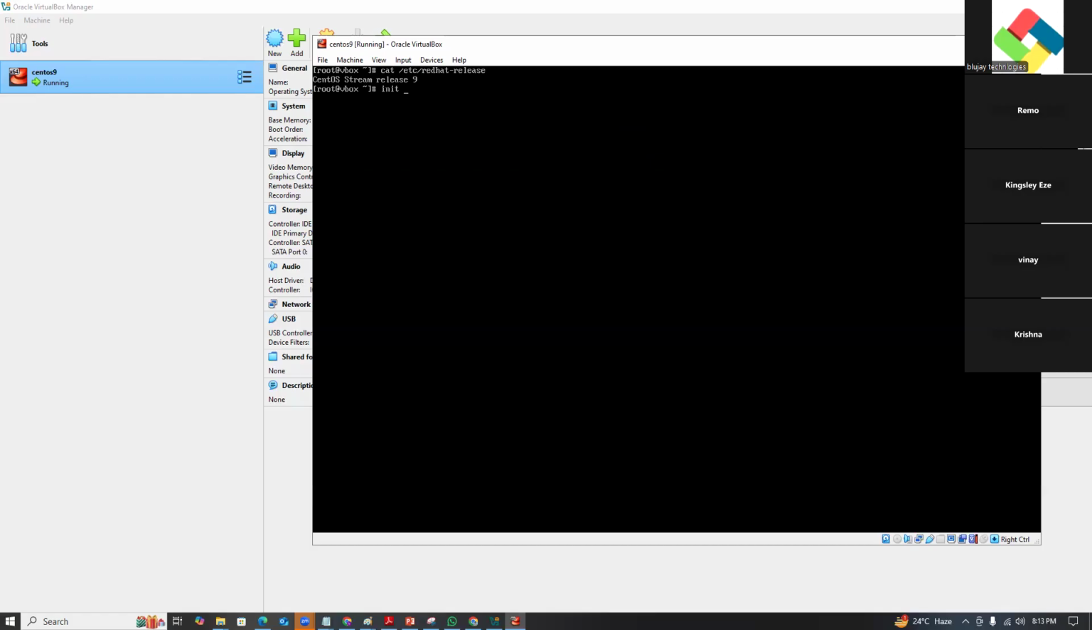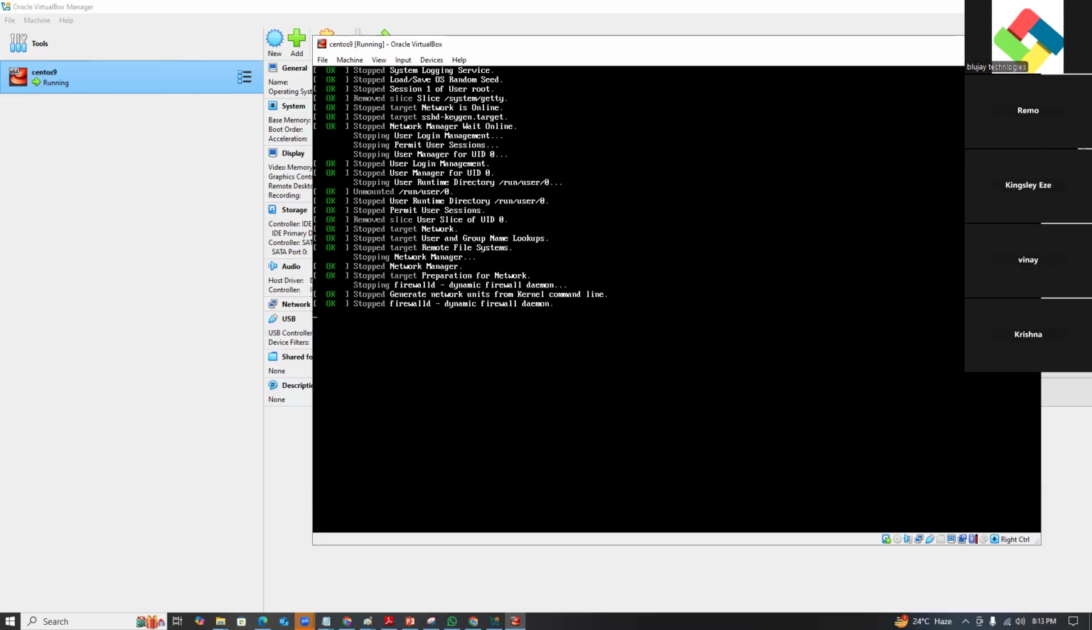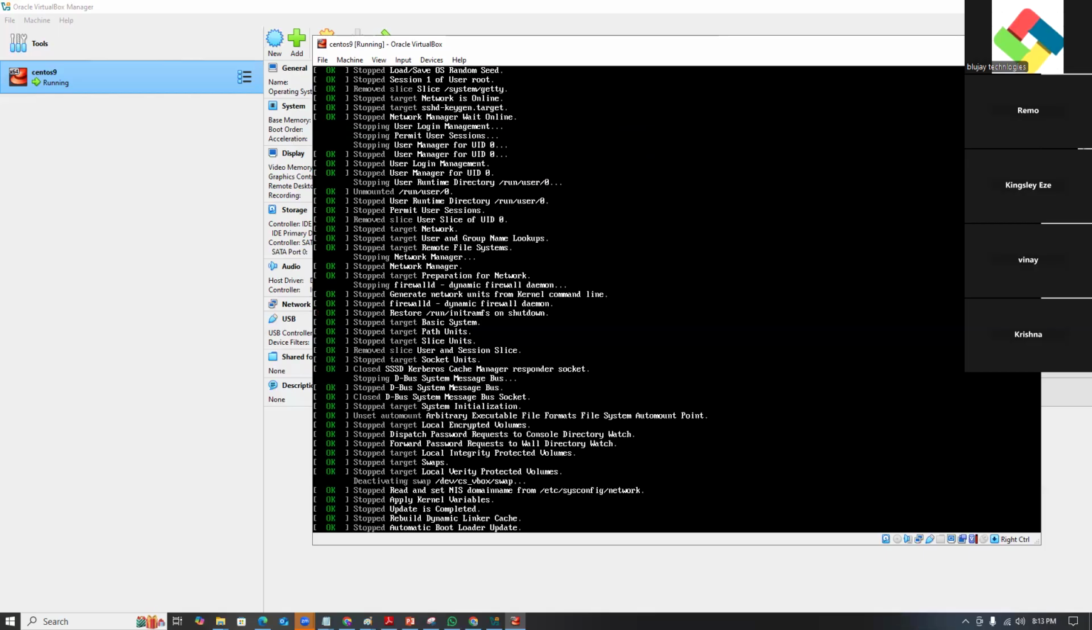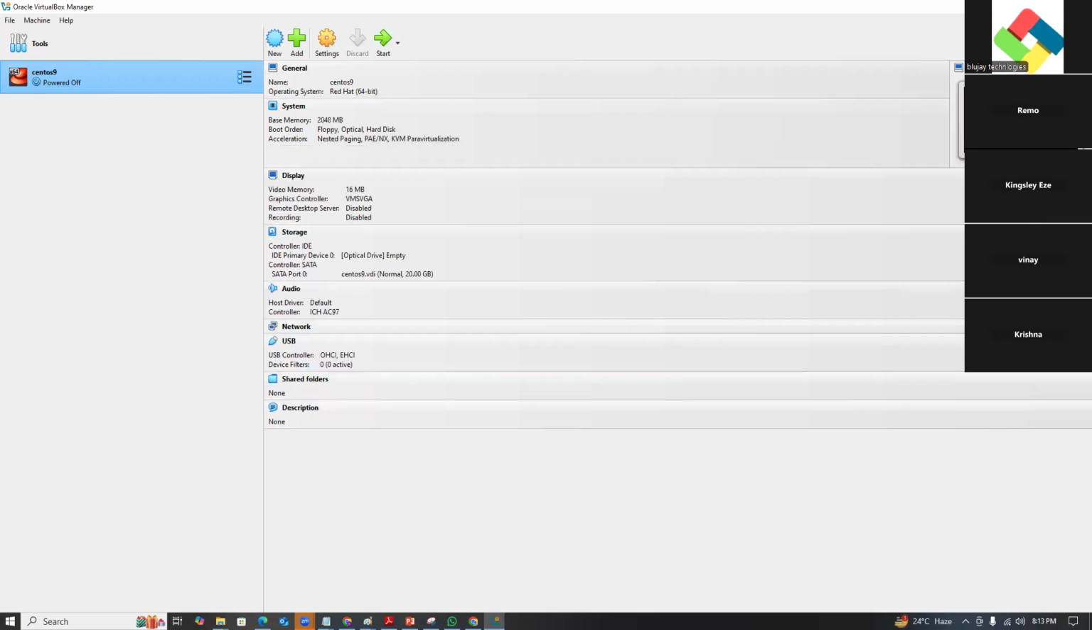How can you shut down this OS, guys? The command is init space 0. Init 0 is the command to shut down the server. So init 0 is the command to shut down the OS.